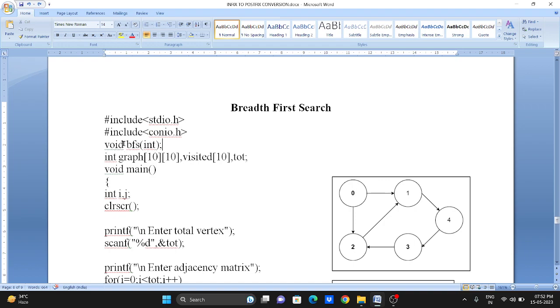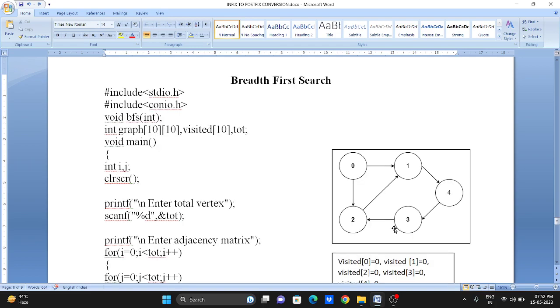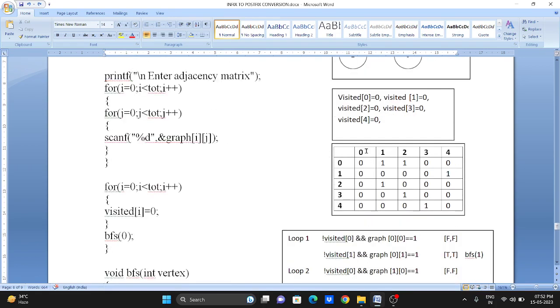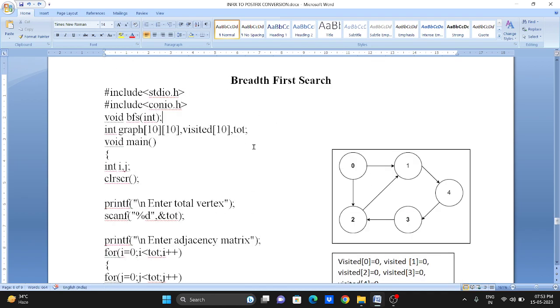So this is a function calling statement, BFS of integer, and this is the multidimensional array to insert these particular values. This value is nothing but the adjacency matrix value. So I'll explain it later. Then visited: this is a single dimensional array that tracks whether a node is visited or not. For this purpose, I have declared this single dimensional array.